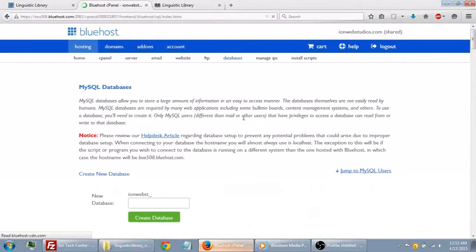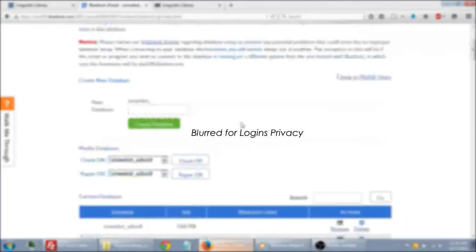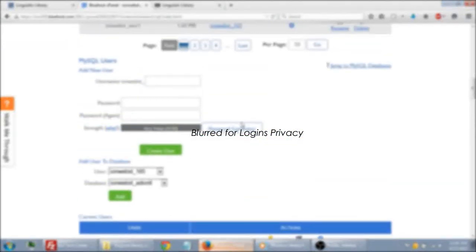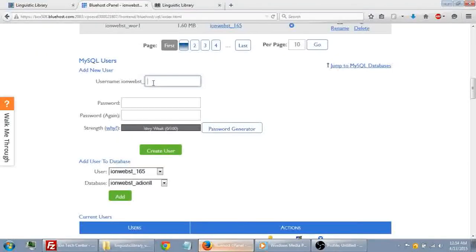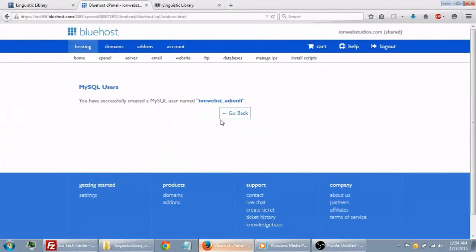The other thing you need to do is create a user that can access the database. So in the same page, if you scroll down, you'll also see that it says MySQL users and add new user. So I'm going to add a new user called Addion, same as before. I'm going to create a new password for it. And then I'm going to create the user. Great, it says now I got a user.